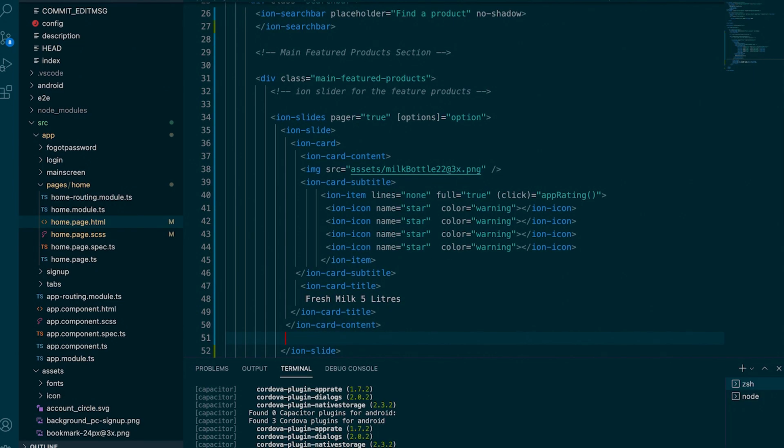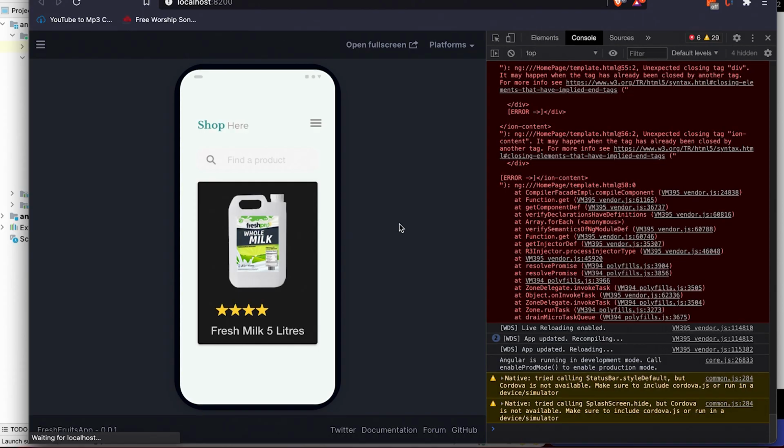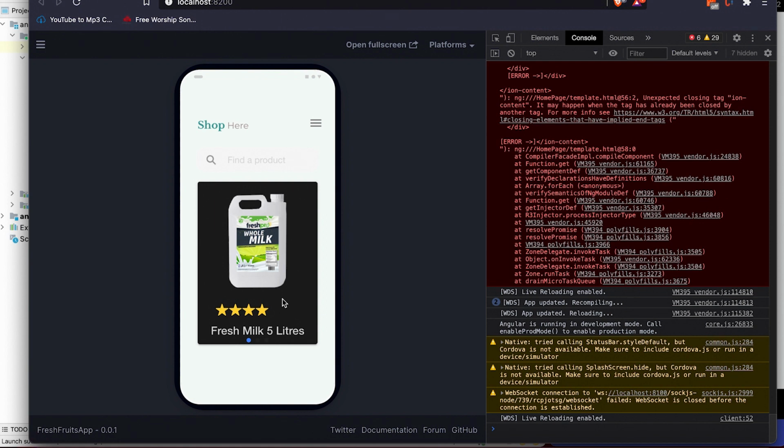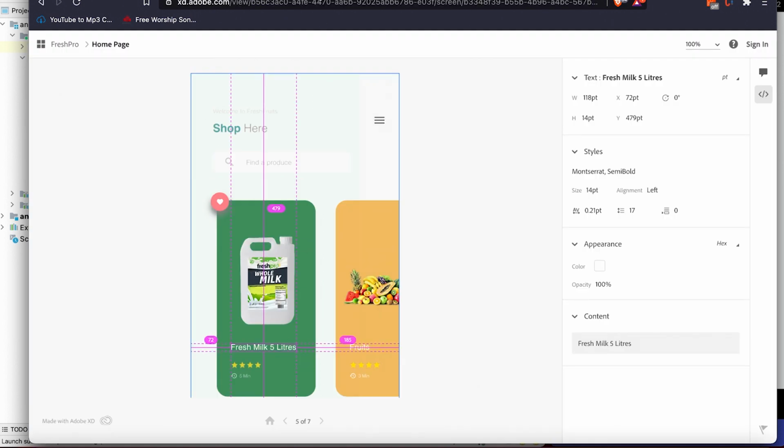And content, we didn't close it, and we didn't close ion card. All right, so far so good. This is how our product is going to appear. So we are going to apply some styling to this so that we can have something like this. Okay, so let's go ahead and do so.